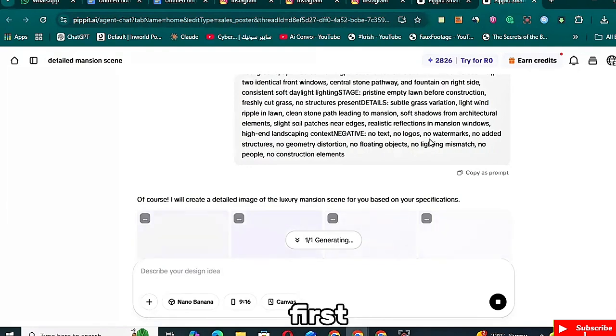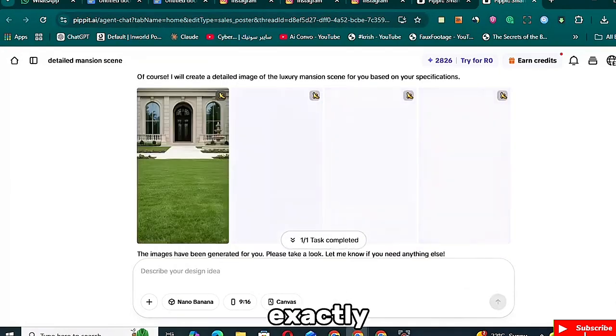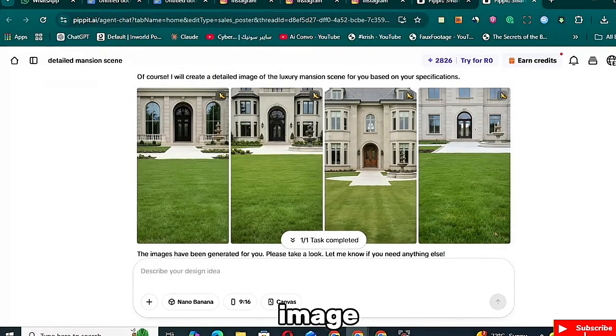Within seconds, your first image will start appearing on the screen. And this is not just any image. This is the first frame of your viral video. Now your first image is ready, but this is where most people stop. And that's exactly why their videos never go viral. One image is just a picture, not a story. We need progression. We need transformation. So here's what you do next.